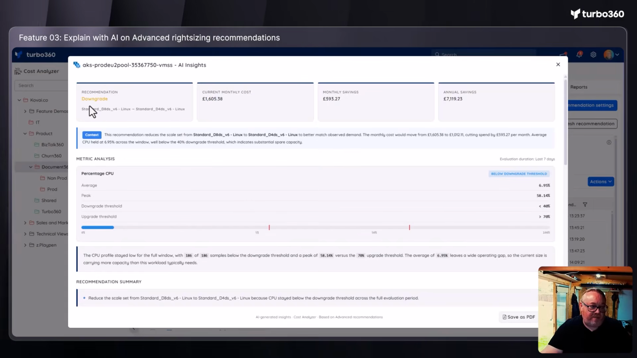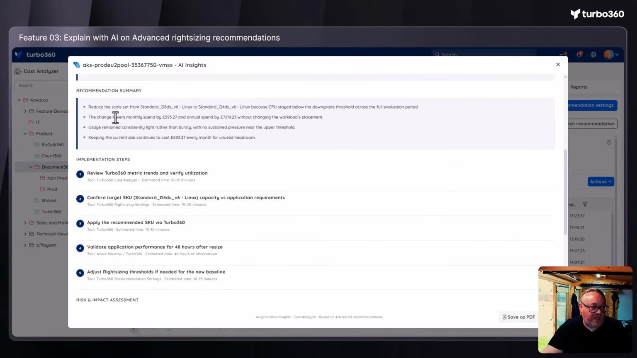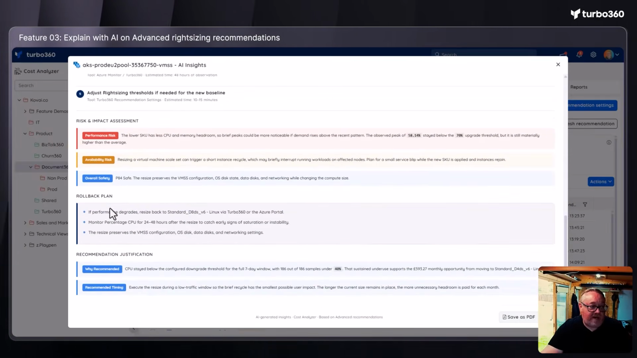So this is going to explain to me an overview of the change up here. We've got some impact assessment of the metrics that'll be underpinning this change. So it'll explain to you a little bit about what the thresholds were and what the state of the CPU was or the memory and stuff like that. We've then got the summary of the change down here and the implementation steps to execute the change. We then have risk assessment, rollback, justification, and again, the option to save to a PDF. So you've got that change evidence to go and get approval for this change that you'd like to implement.